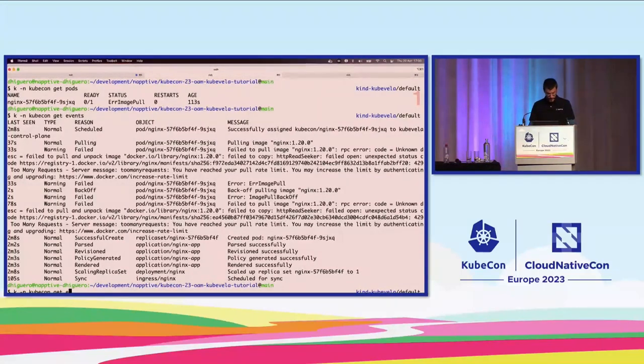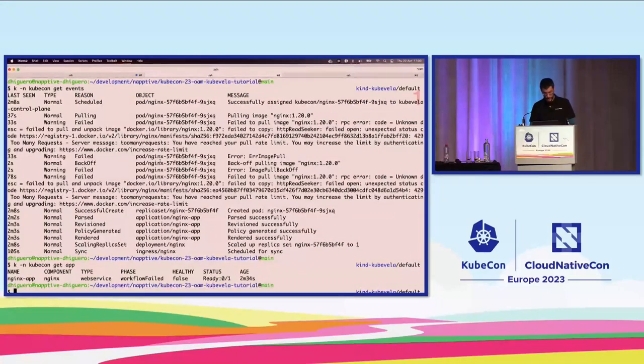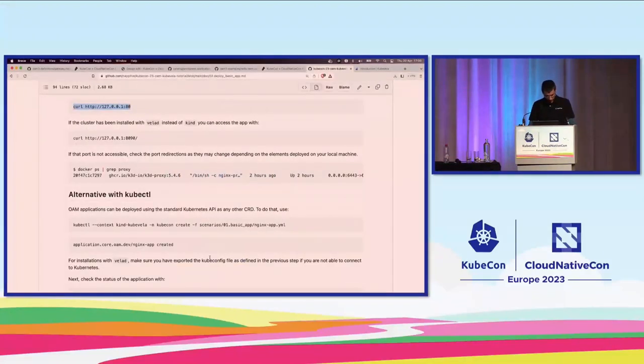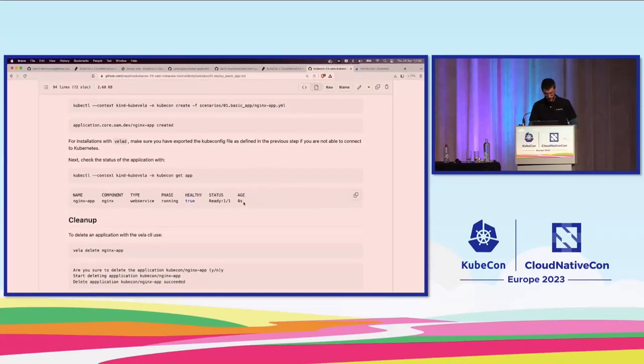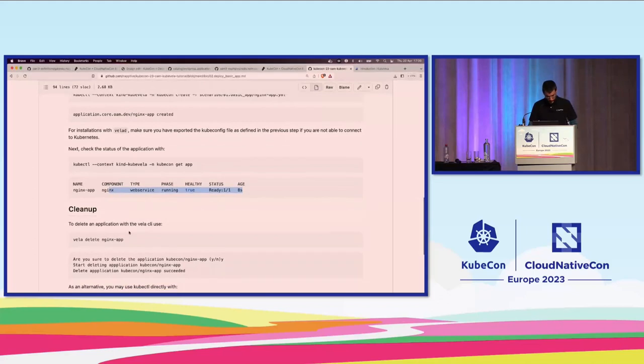If we get the app, you will see here it's telling us that it's not healthy because the image is not pulled. But this health status is calculated based on the status of the different components that are linked to the application. So if one of the components fails, you will immediately get a change in the status of the whole application. So it is easy to detect if something is working or not. So yeah, that's the expected one, as you may think.